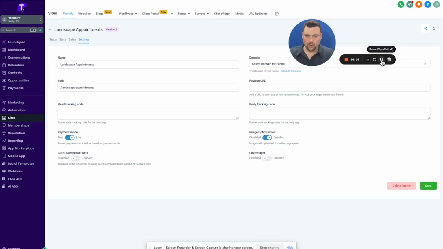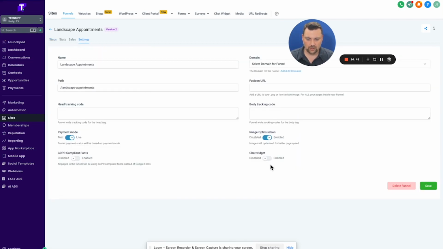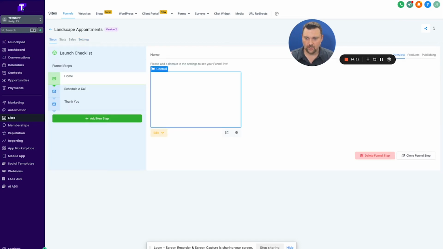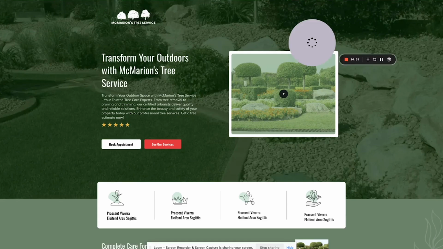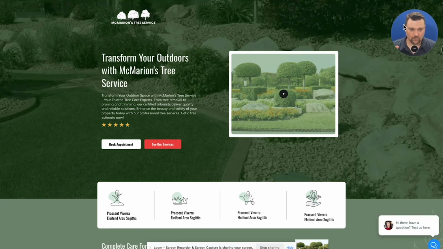All right, one final thing I wanted to show you is I'm going to turn on a chat widget so that when I take a screenshot of this website, it's going to have that chat widget on. So this is just right in the funnel here. You just go to settings and you turn on chat widget, save. And then when I refresh this, it should have the chat widget down there on the bottom. And there it is. So what I'm going to do here is take a screenshot of this.